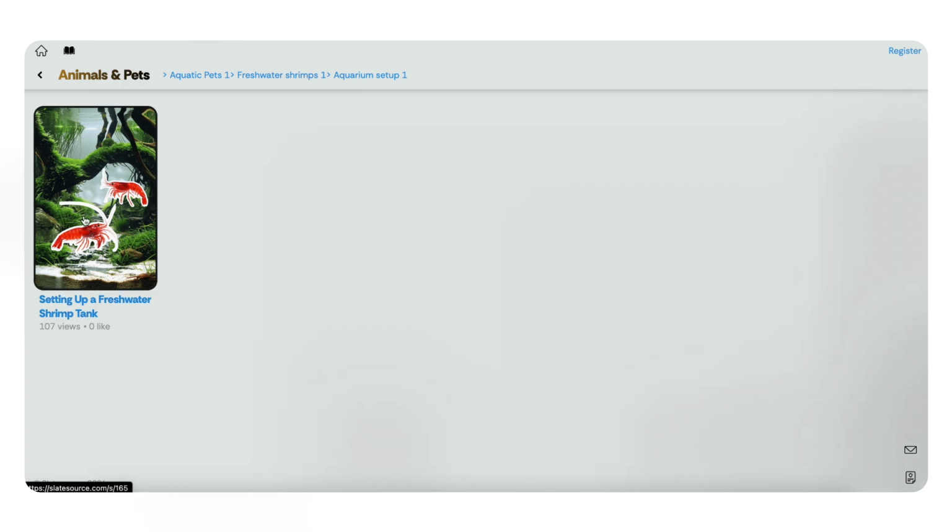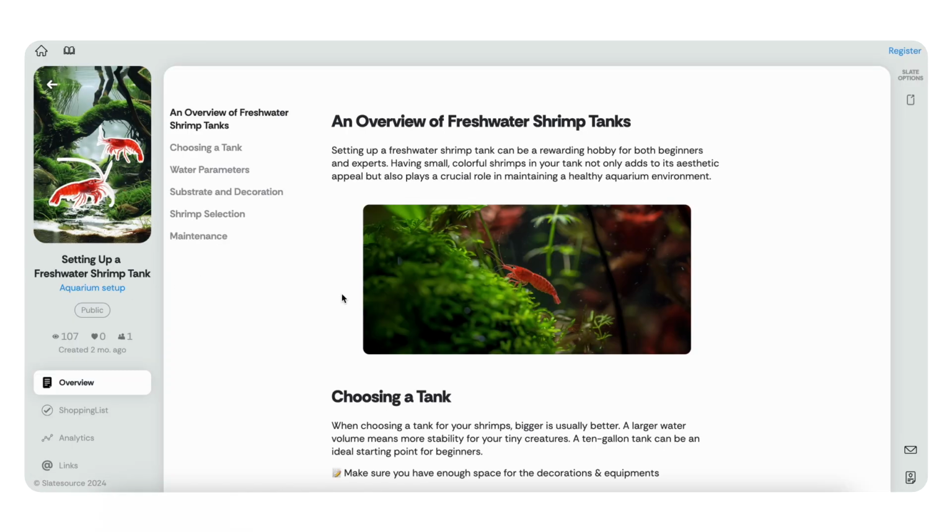So we have our slate setting up a freshwater shrimp tank. And this will be, you can imagine, a tutorial or onboarding for beginners if they want to set up a freshwater shrimp tank. I have shrimps of my own and they are awesome, so I hope this might pique interest to some of you.